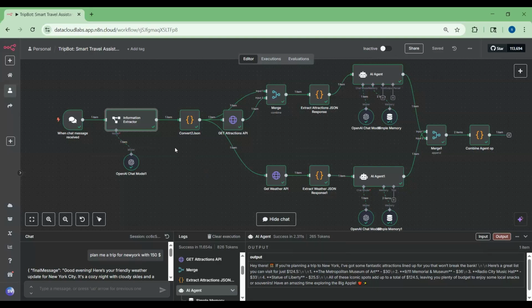Let's say you are in a new city and you want to visit some attractions with a specific budget. So generally what do we do? We do multiple Google searches and come up with a plan. Now this is the agentic workflow. I'm trying to mimic the same with one message. Let's get into the workflow.